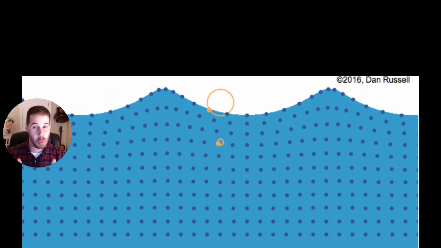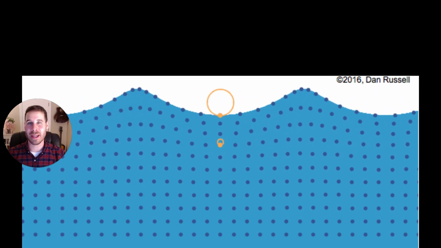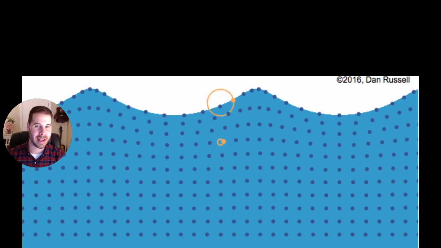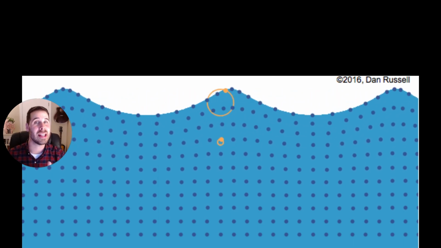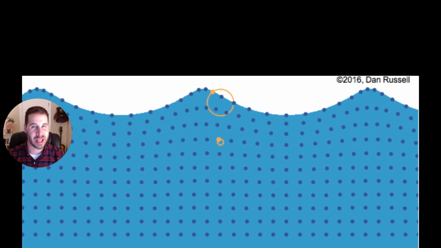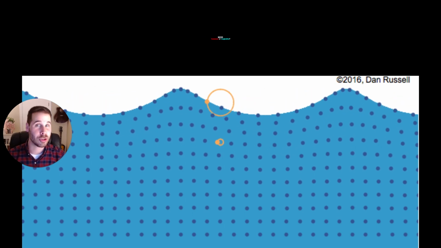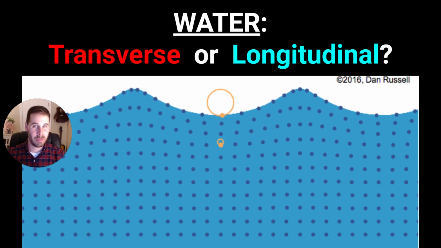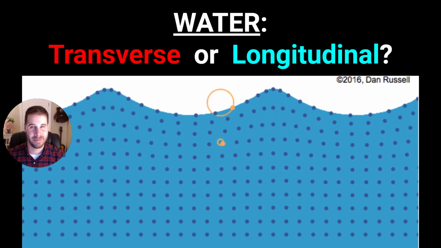Here's an animation of a water wave. So this is like you're at the beach and you see the waves slapping against the sand. And you look out maybe like 20 or 30 meters, and you see these waves coming in towards the beach pretty evenly. Is this a transverse wave, or is this a longitudinal wave? Go ahead and pause for a second and think about it.